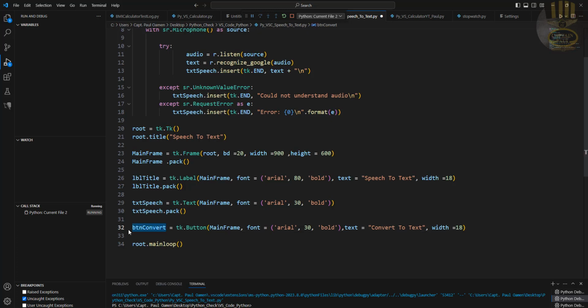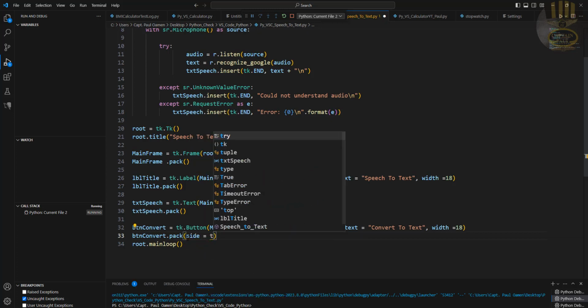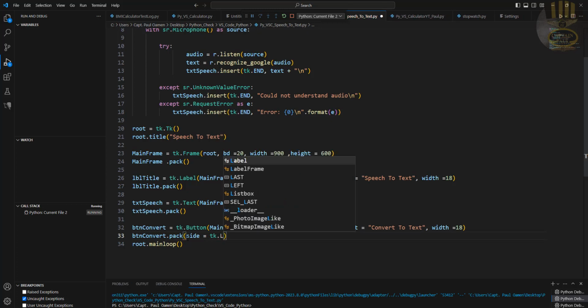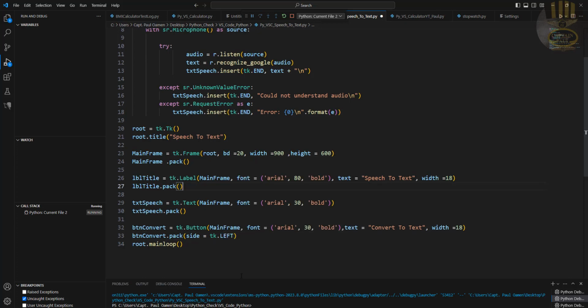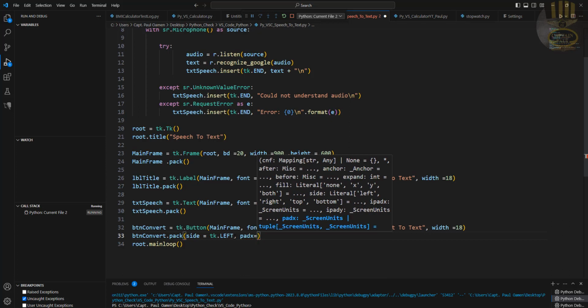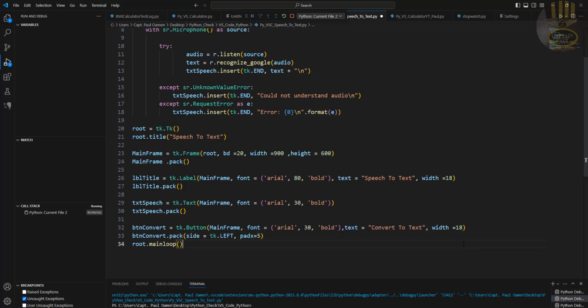I'm going to get it packed here. Paste dot pack. And I'm going to want that button to be on the left hand side. So let's just say side equals tk dot LEFT. There. Sorted. And let's add there's a little space in there. I'm going to make it maybe about 5 for now. Yeah, 5.